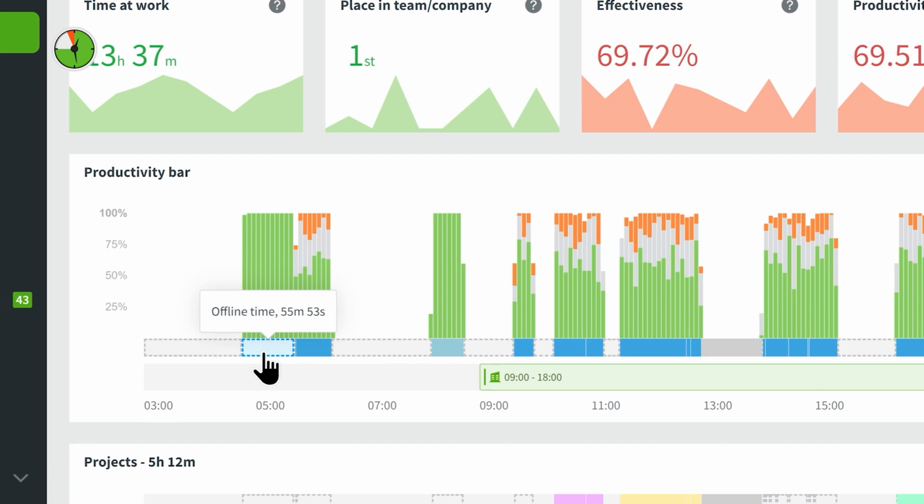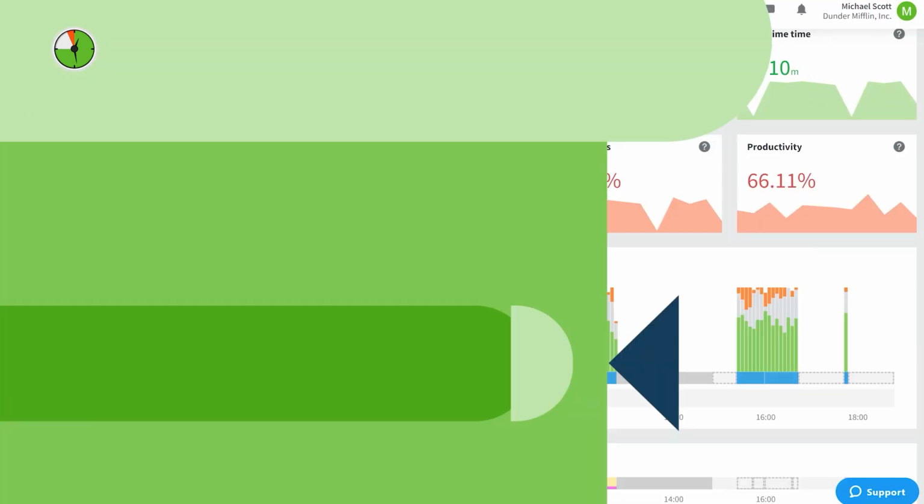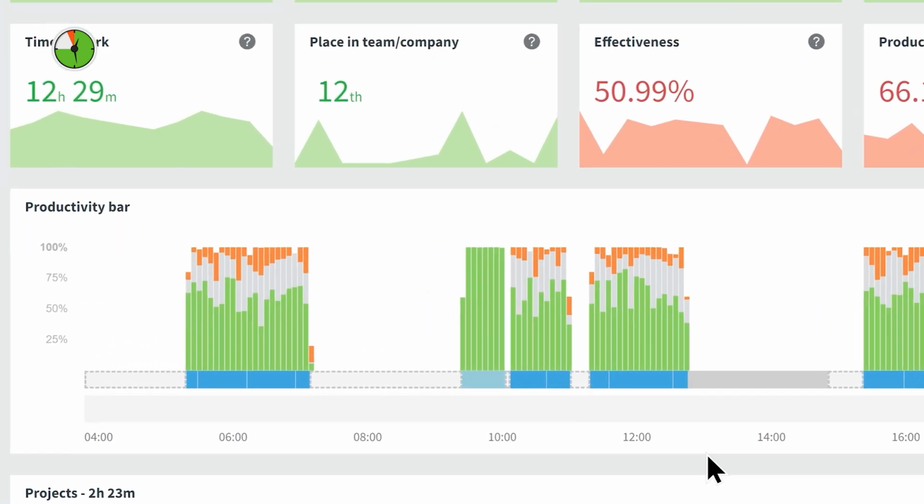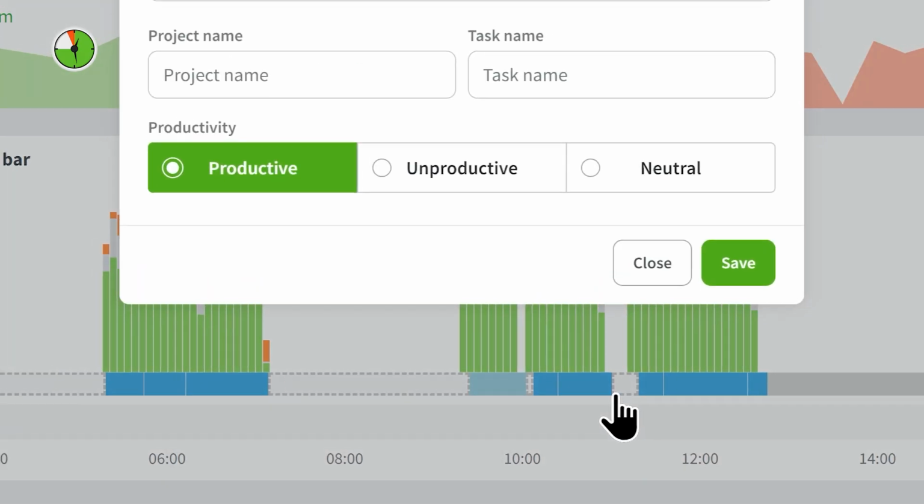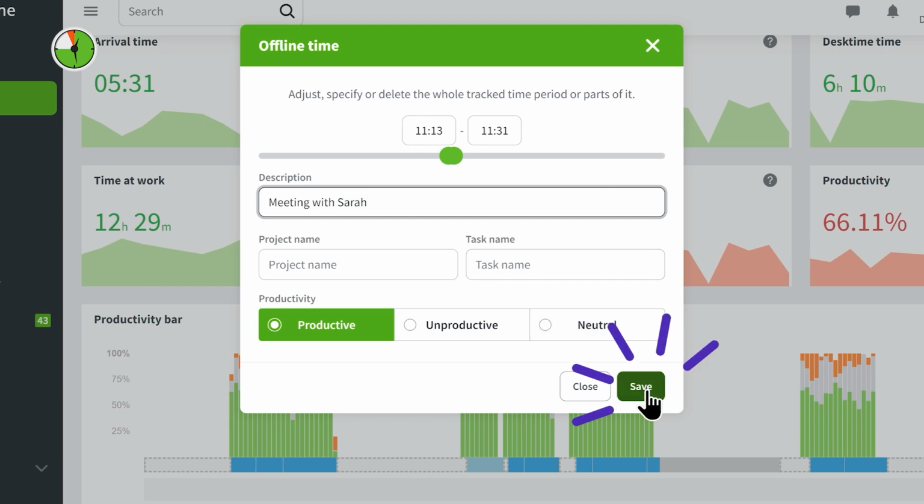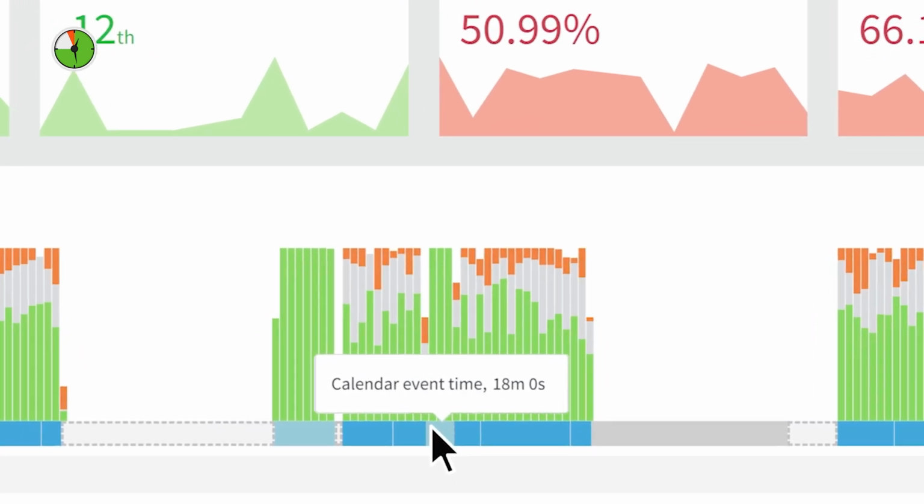If your company owner has enabled this feature, you can log these impromptu meetings as offline time. Here's how you do it. Once your meeting is over, go to your My DeskTime section, scroll down to your productivity bar, and click on a portion of idle time. A pop-up will appear, allowing you to add offline time. Add in the meeting time, description, what project or task it was related to, and select Save. And voila, now your meeting will appear as productive time.